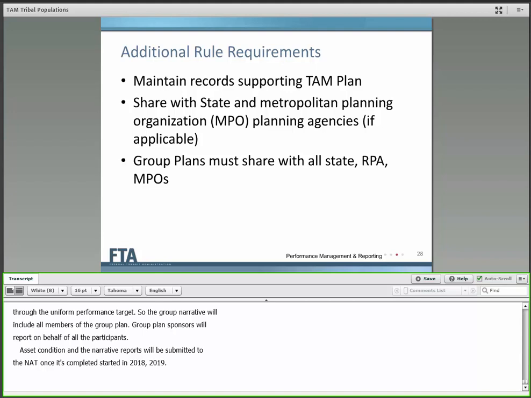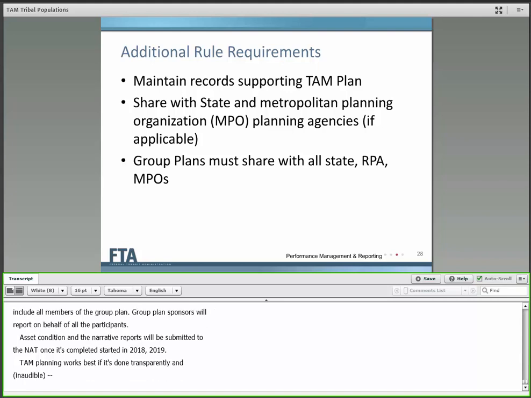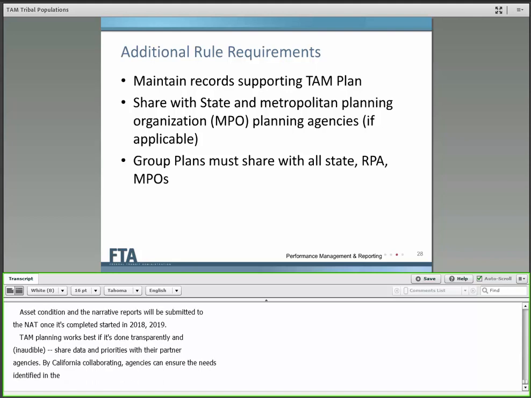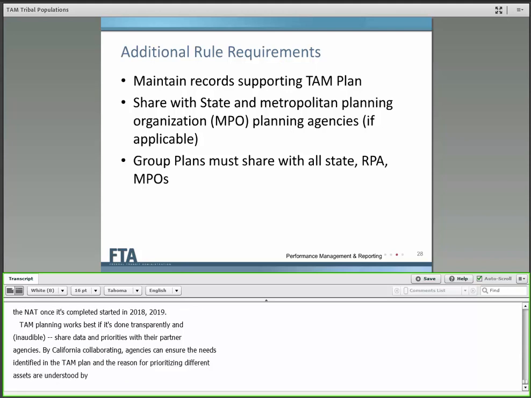So TAM planning works best if it is done transparently and collaboratively. It is important that tribes maintain records supporting their TAM plan and share data and priorities with their partner agencies. By collaborating effectively, agencies can ensure that the needs identified in the TAM plan and the reasons for prioritizing different assets are understood and addressed by funding partners and other stakeholders.